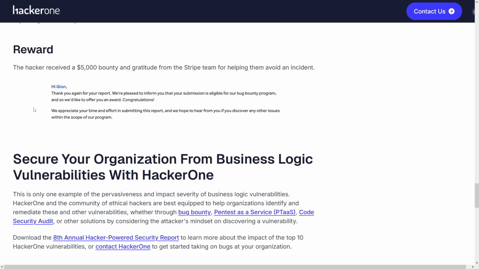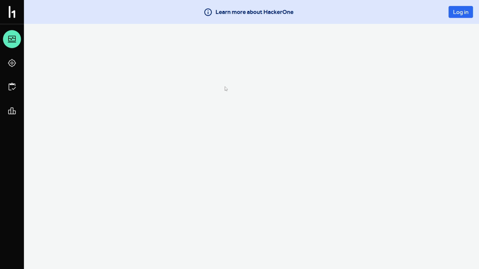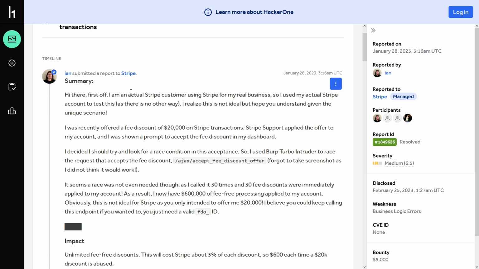Is this report public? Yeah, it has to be. So here we have this report that was reported in 2023 to Stripe.